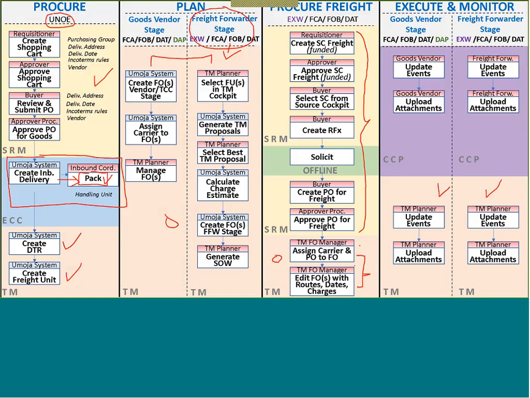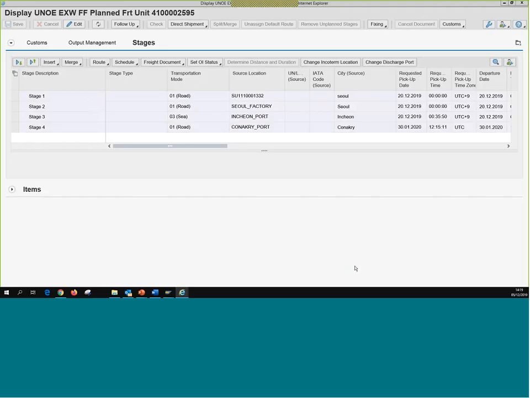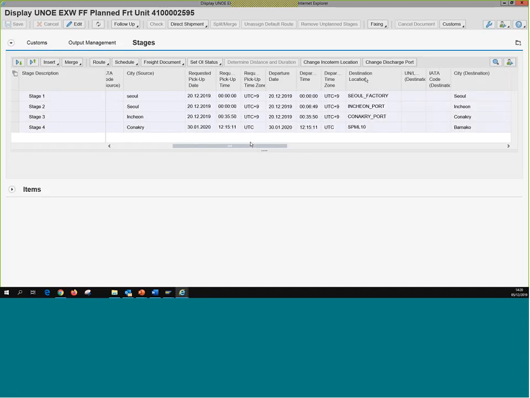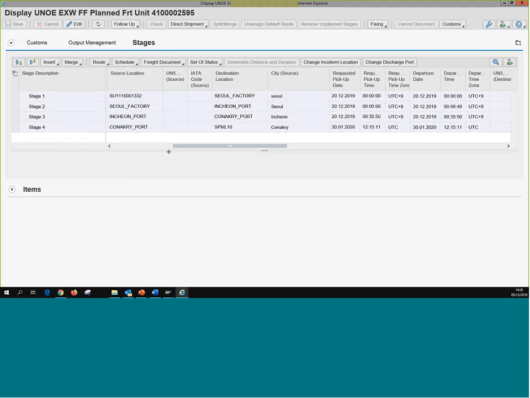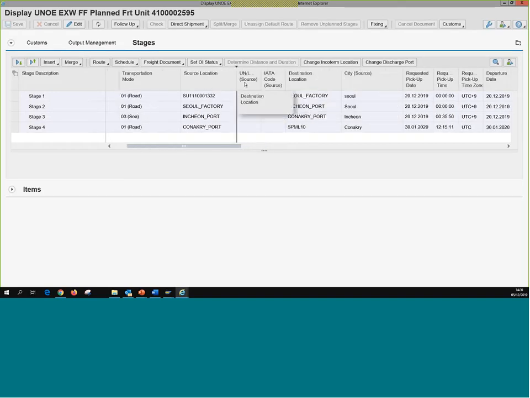Always in the freight orders and always in the main leg. Remember that? So in this case, main leg would be anything going from one port to another. So if I take the destination location here and move it over so we have them both clearly one next to each other, which one should I edit here? It would be this one, right? Incheon port to Conakry port. This is the one I should edit if I was editing the freight orders.